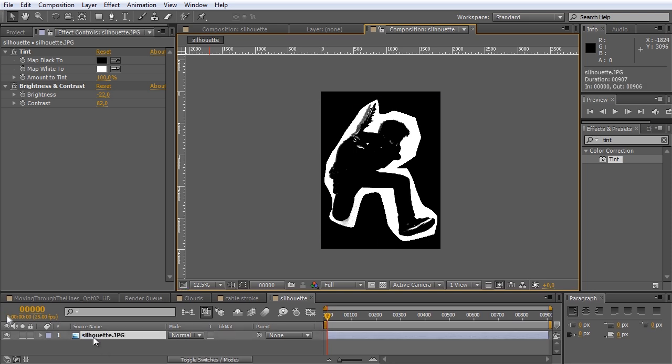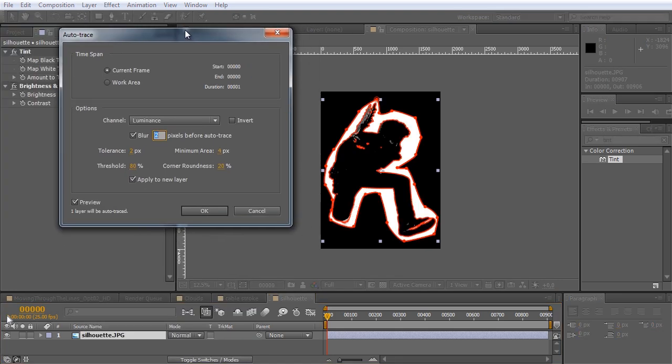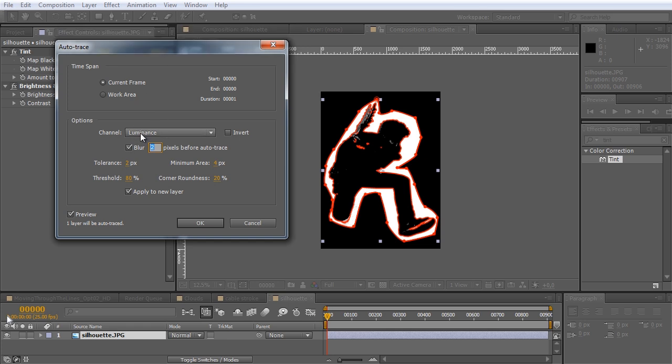you now just have to click on your layer, go to Layer, Auto-trace. And here you have a few settings. Of course we want to trace our luminance channel because we created this black and white image. A nice feature is this preview, so you can watch over here what it does, and it creates a new mask around my body. Another nice thing to do is to blur it a bit, because otherwise the mask will have way too many points.